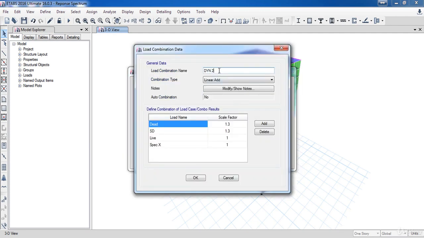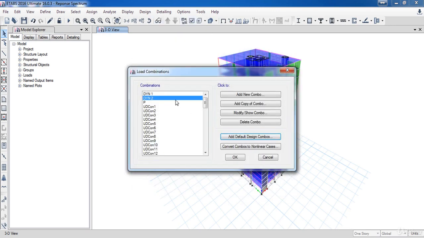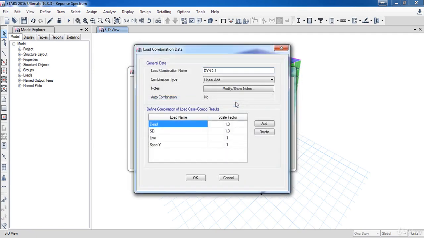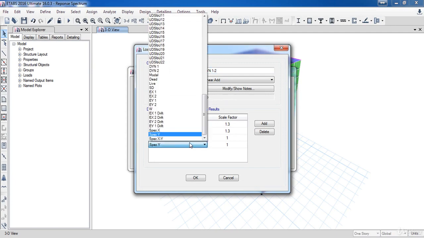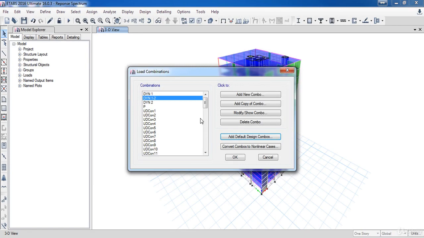Now select DYN1, then click Add Copy of Combo. Name it DYN2, then select SpecY, then click OK. Again click Add Copy of Combo, name it DYN12, then select SpecXY, then click OK.